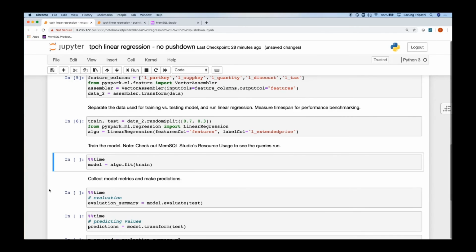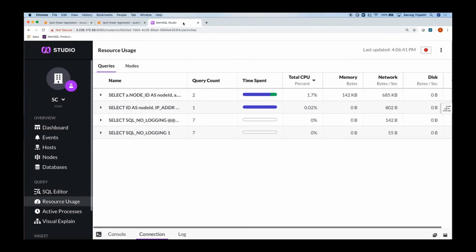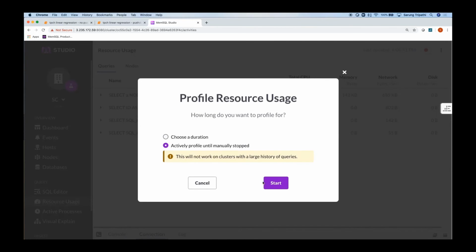So the next step is to go ahead and actually train this model. But before we do that, let's jump into MemSQL Studio and do a bit of resource usage profiling to see what MemSQL is actually doing during this process.